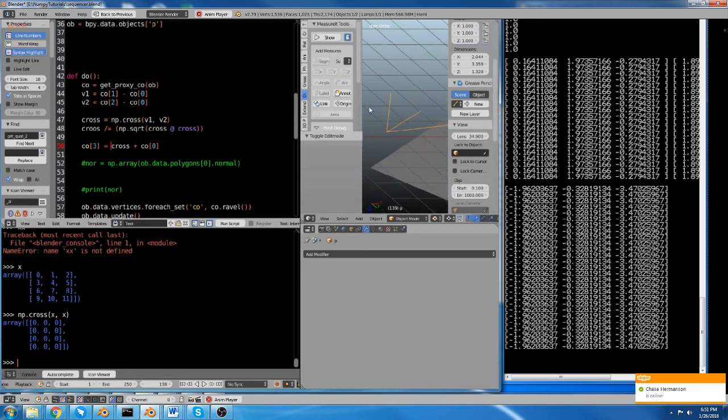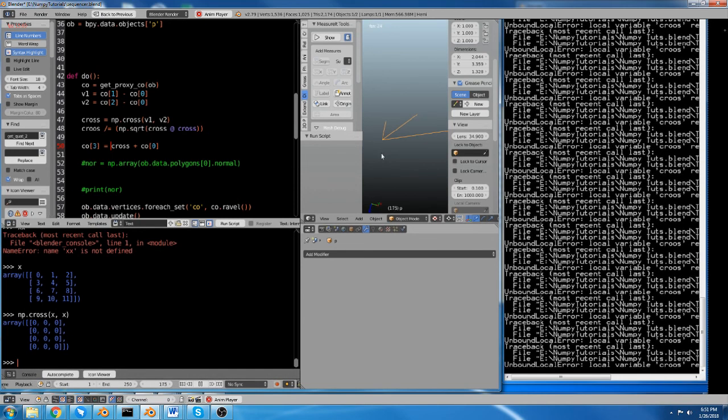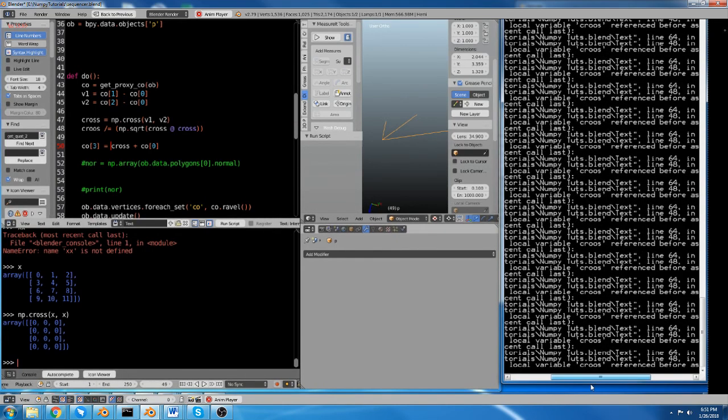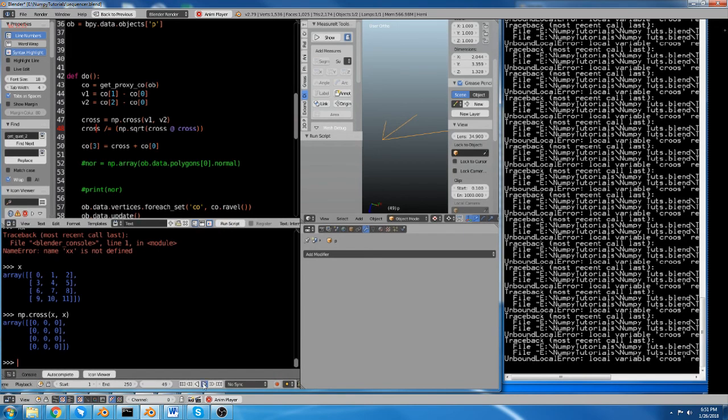CO0. Now this vector, this cross product is going to stay the same length because we've converted it into a unit vector, provided I don't do something silly that prohibits it, like I just did. What did I do? Variable, oh, I spelled it wrong. Cross. Alright, so now it's working correctly.